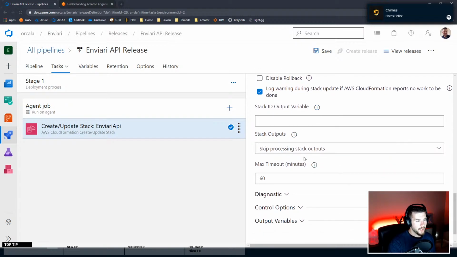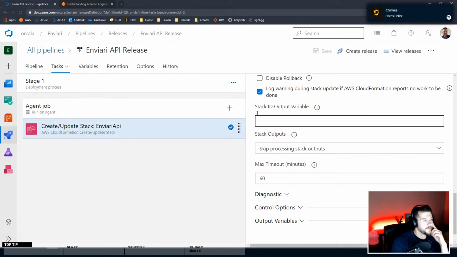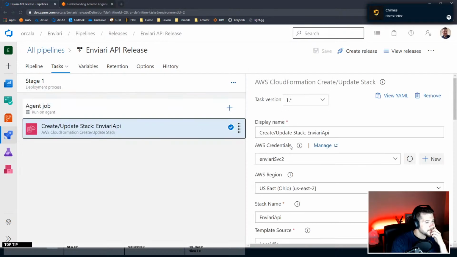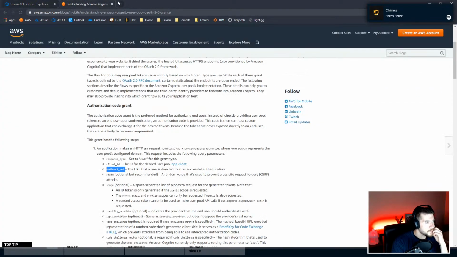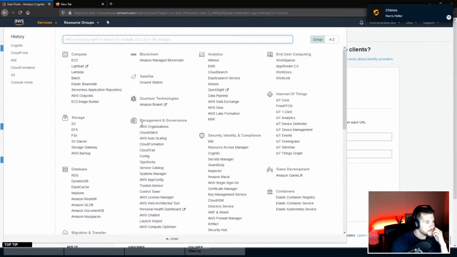Stack ID, set up a variable. I don't even know what half of this stuff is, so we're just going to save this and run it and see what happens. I bet this is going to complain about the credentials again. So before I even try to run this, let's go into IAM and update our credentials.